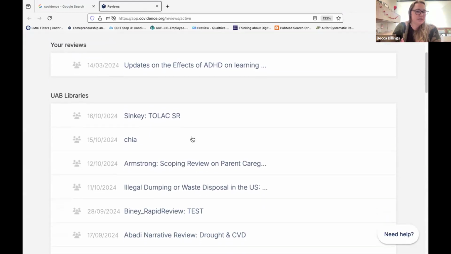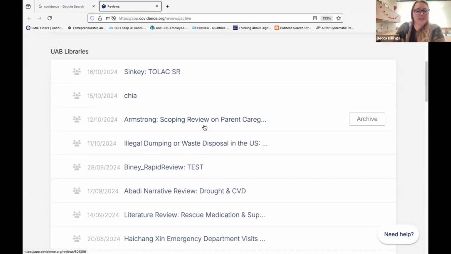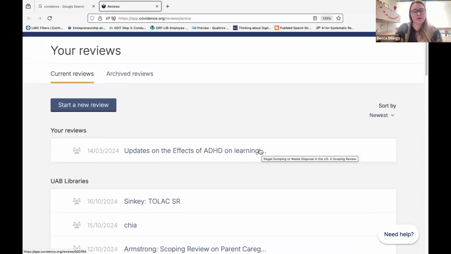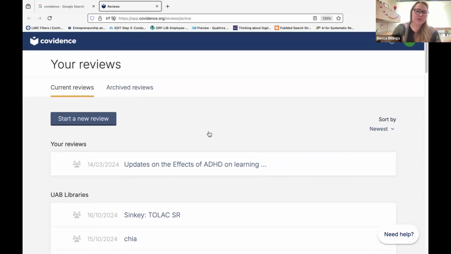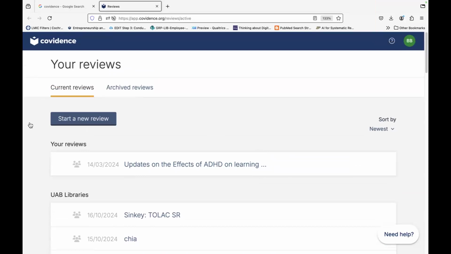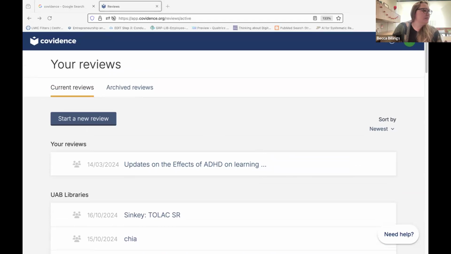But if you are finished with something, I don't recommend deleting it. I recommend archiving it so that you don't see it on your main dashboard, but you can still get back to it if you need to, especially if you have a review that is for publication. You might need to get to that data at another time.